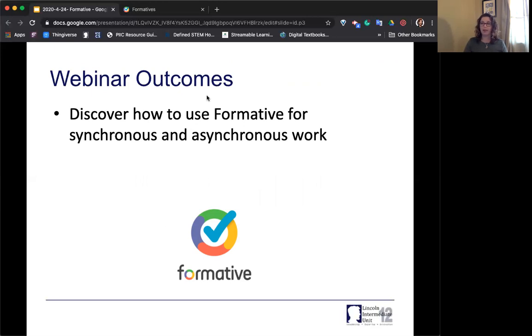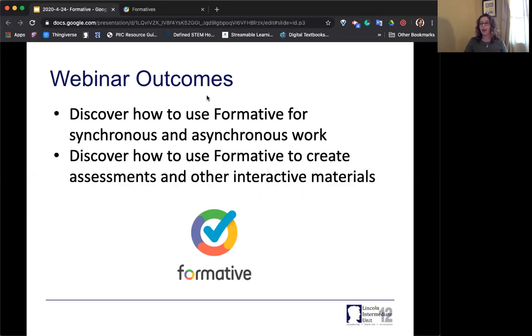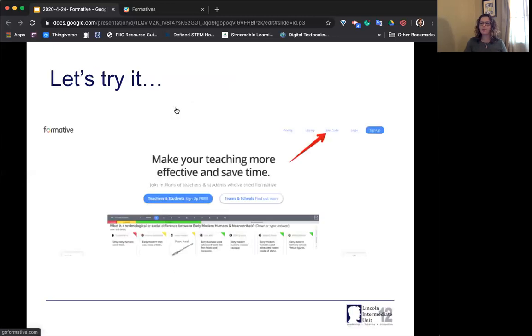I used this tool in my classroom for several years when I was face-to-face with students. It was a way I did assessments. It was also a way I did blended learning with some of my students. So we're going to discover how to use it for synchronous and asynchronous, and then how we can use it to create assessments and other interactive materials with our students.